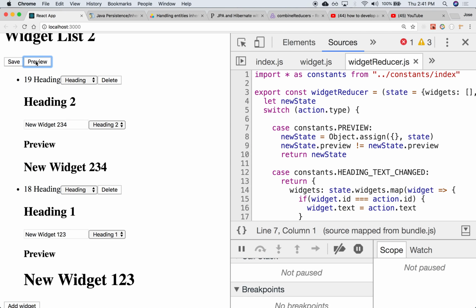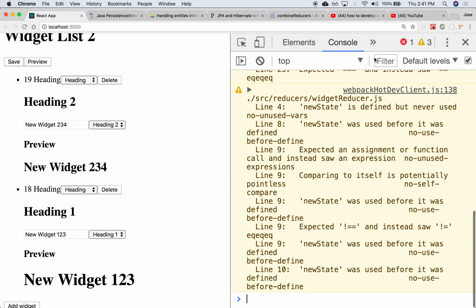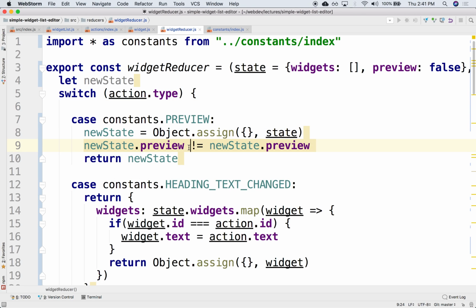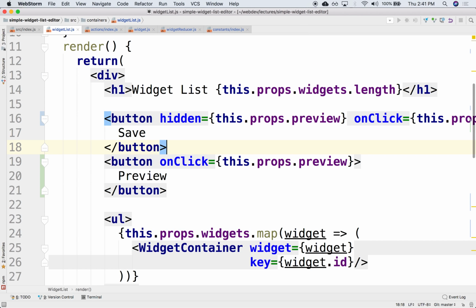So we click on preview. It's not working. What? Console. What are you complaining? Invalid. Hidden. Button tag. Hidden's not there? Okay. Can I print it? Oh, wait a minute.